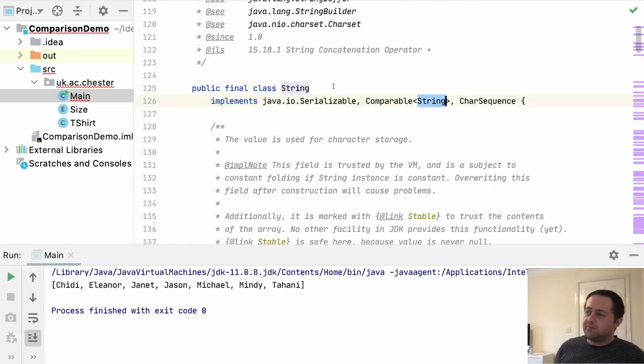So we need essentially our TShirt to implement Comparable. And in the case of String, Comparable<String> means it can be compared to another String. Well, we want to be able to compare our TShirt to another TShirt. So we need to implement Comparable for a TShirt.